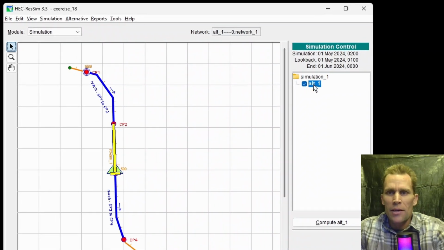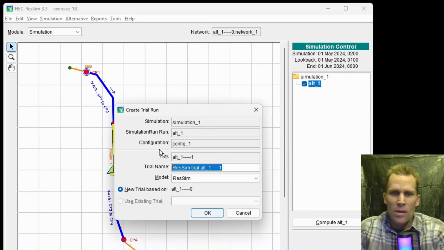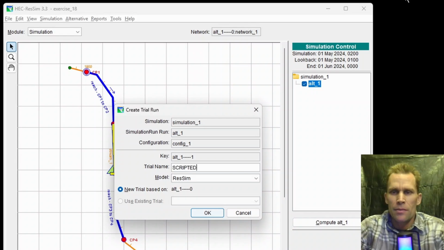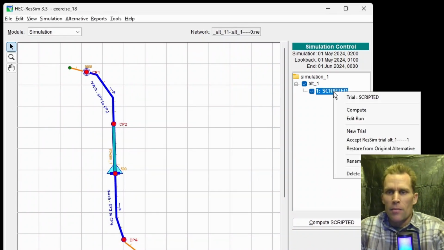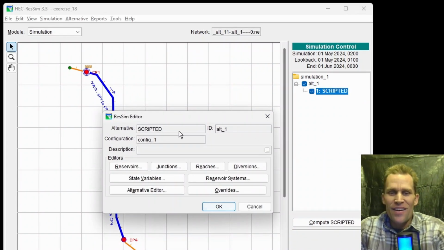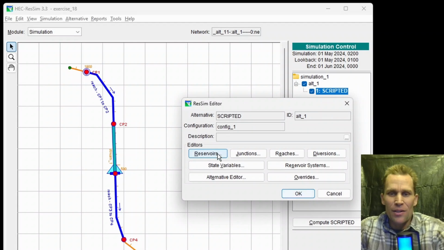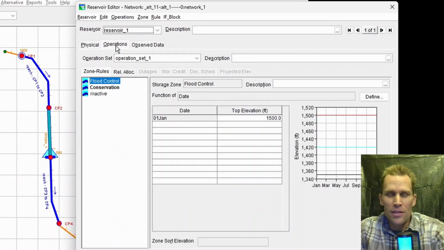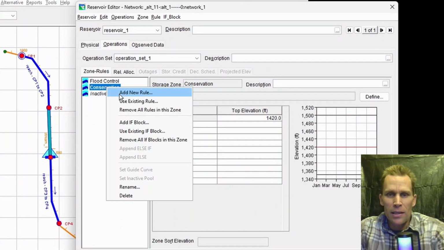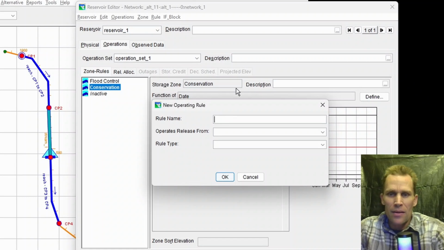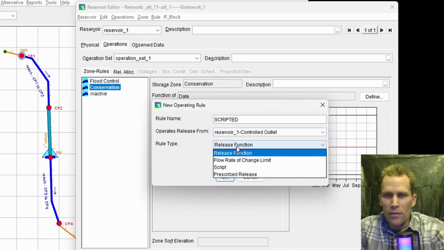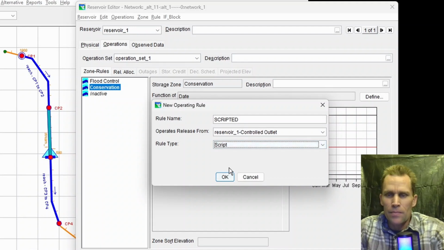So what I'm going to do actually is just create a trial. I'm not going to touch my alternative scripted because I can't think of anything better. Edit run, and then I'm going to click on reservoir. I'm going to click on the operations tab and then right click, add new rule. And this will be called scripted. And then we'll select the controlled outlet, and this is called script.